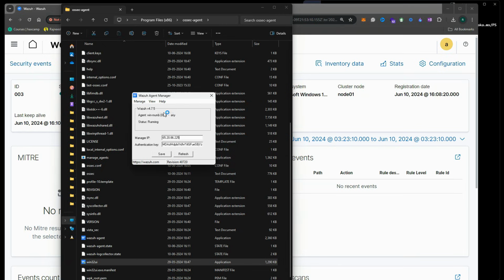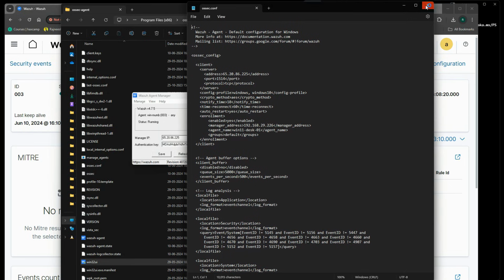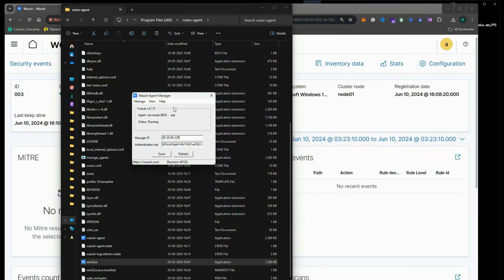So if I click on view config, I get a config file like this, and I can modify and save the file, and once you modify anything on the agent, you have to restart it, right? So that's a very important thing. I hope that was useful.